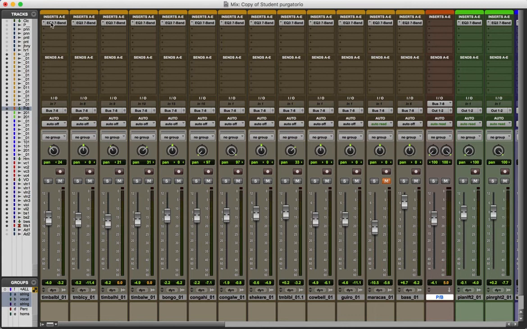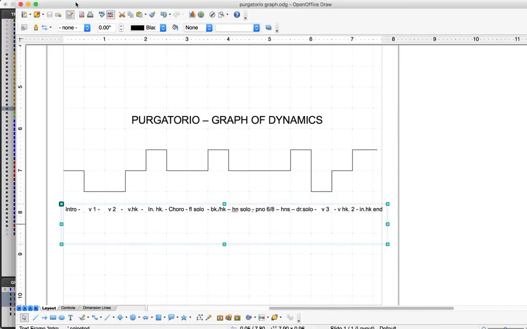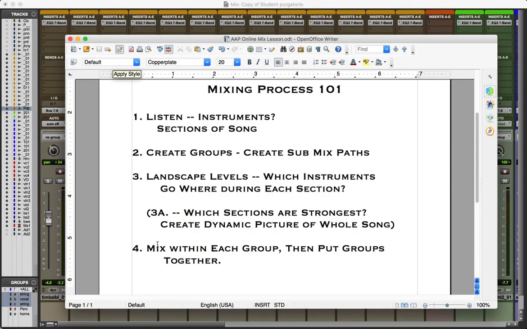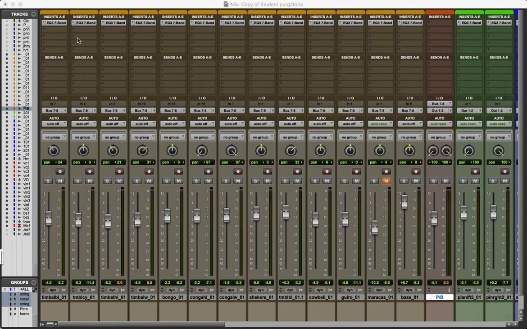And as you can see, I've got EQ plugins on all these. But basically what you're looking at on the screen is what we're going to be listening to right off the bat. Got to keep this little graph in mind. And here we have it. Mix within each group, then put the groups together. So we won't put the groups together today.